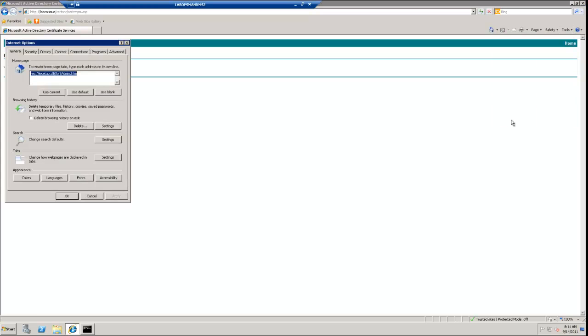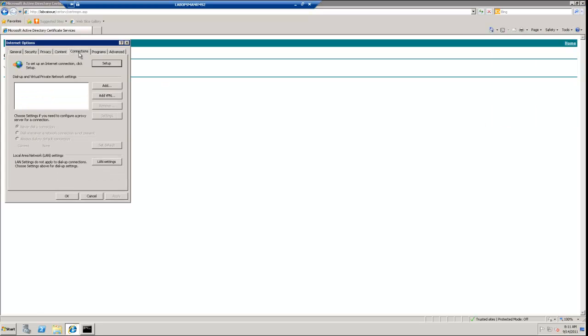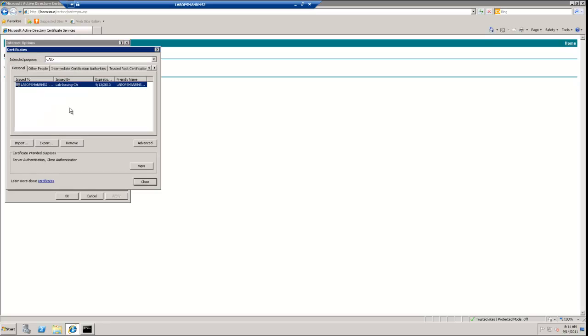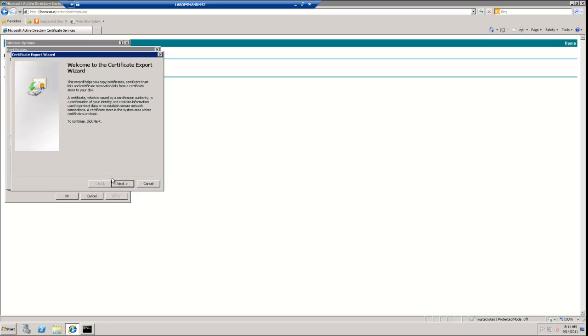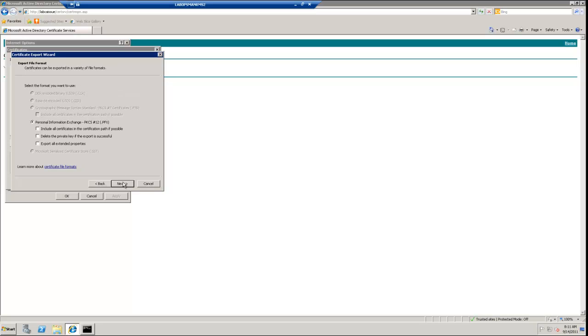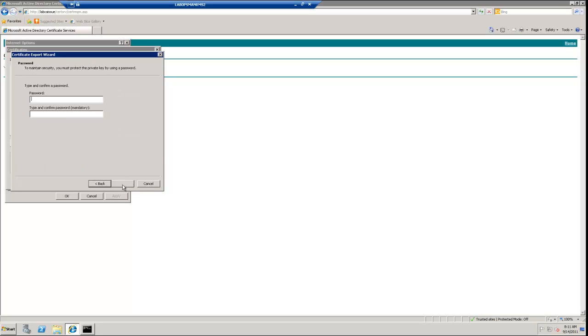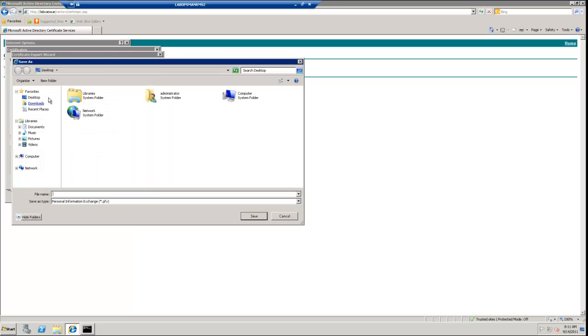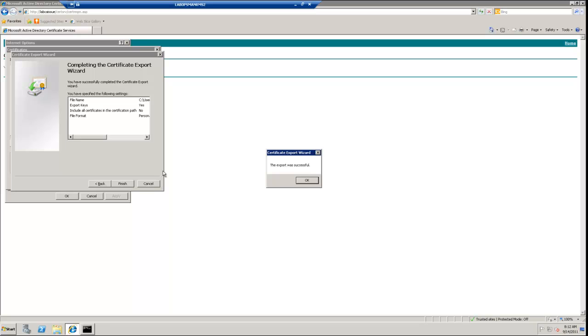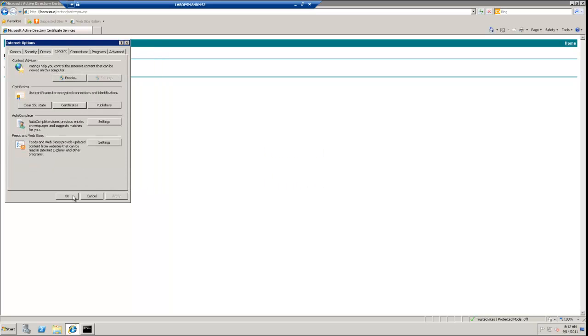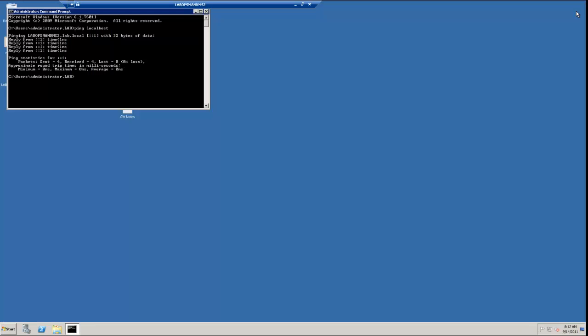We're going to go to Tools, Internet Options, Content, Certificates. We're going to export our cert, export the private key, personal information exchange, password as the password, all lowercase. We're going to save this to the desktop as well for the root management server, then paste in the FQDN as the name of the certificate. And now we've exported the SCOM cert.